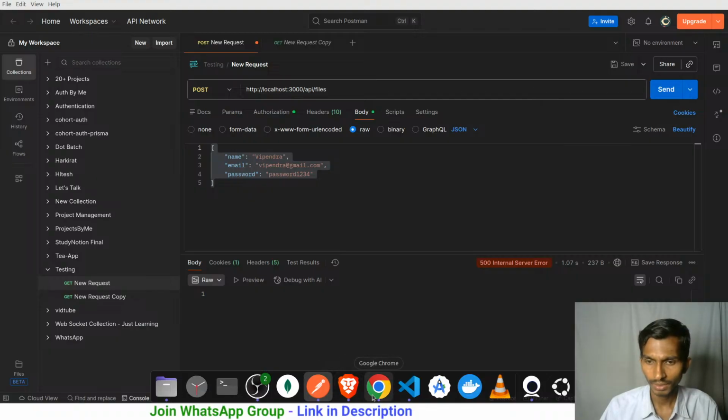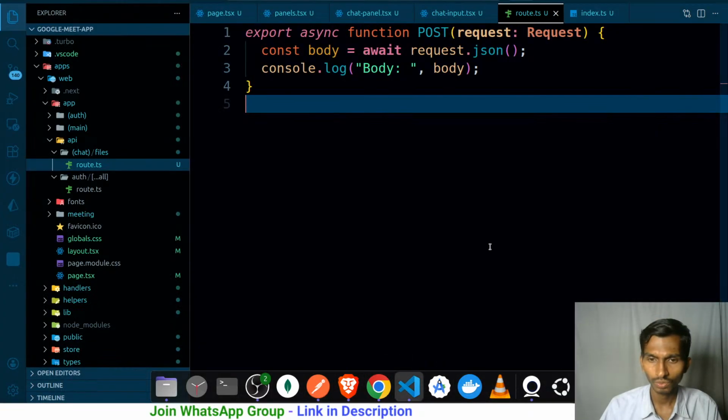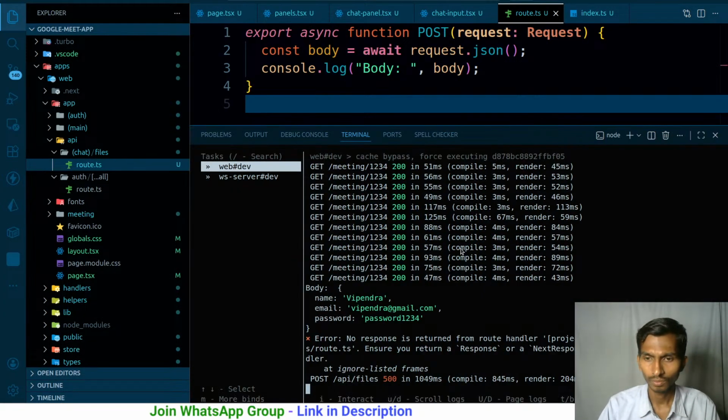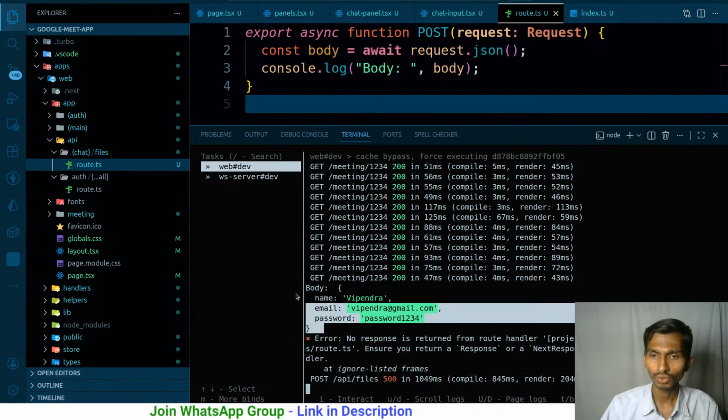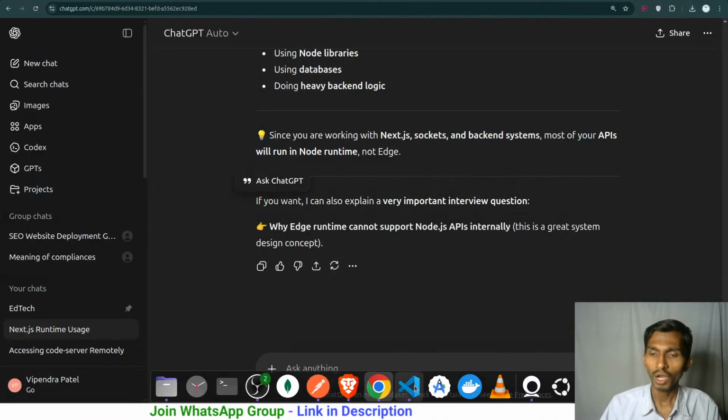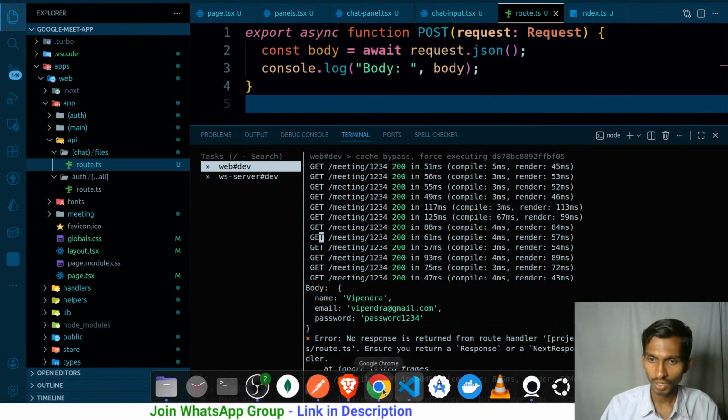API files, right? Coming back to this one, API/files. So the post request on API/files route.ts. What is the problem? No problem, because I'm getting that. No response was returned. That was the only issue. So I'm getting the result. Okay, how about when I add the files here? How will I handle them?